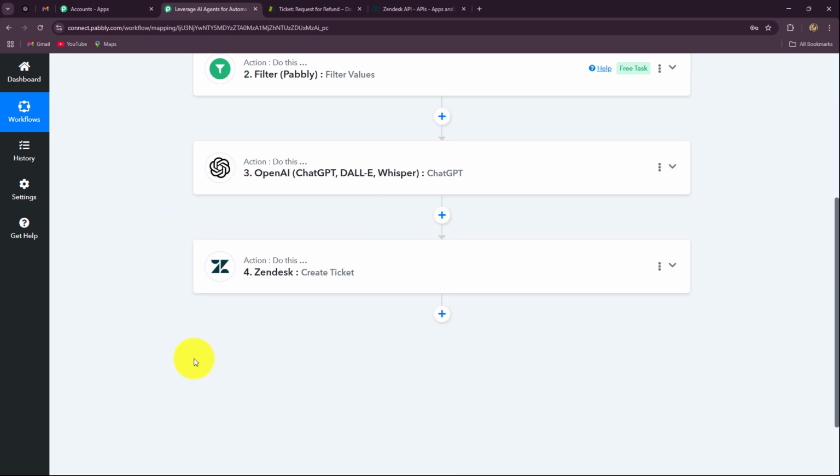And I have just used an example of Zendesk to create a ticket over here. But after summarizing, you can also send these details, these emails to your team members if you want, according to your requirement on Google Chat, on Discord community or Slack channel, or you can add directly in your spreadsheets.